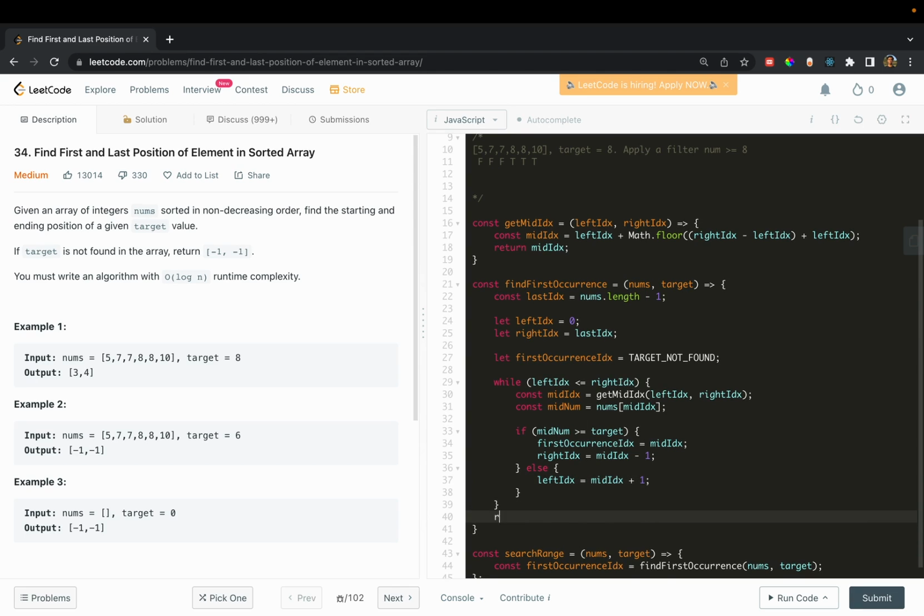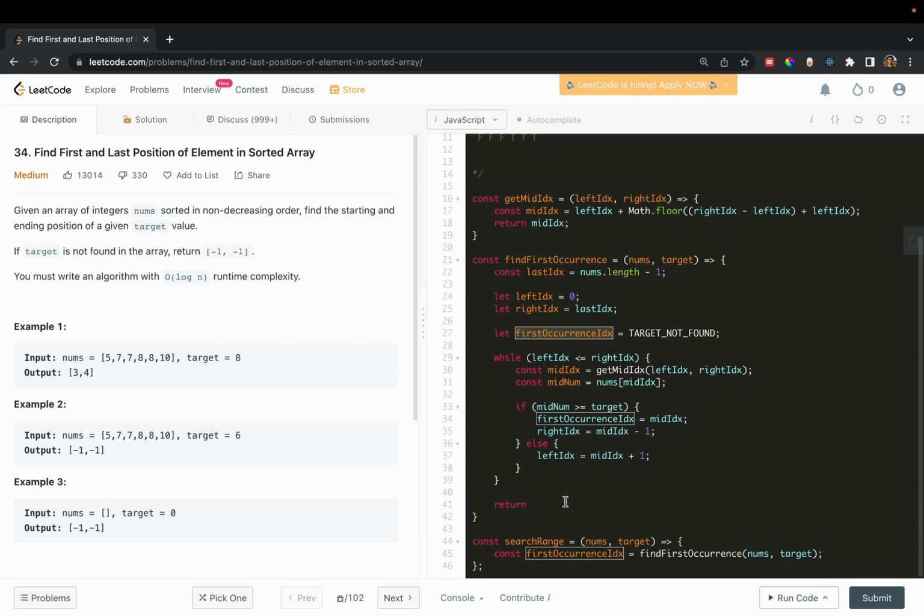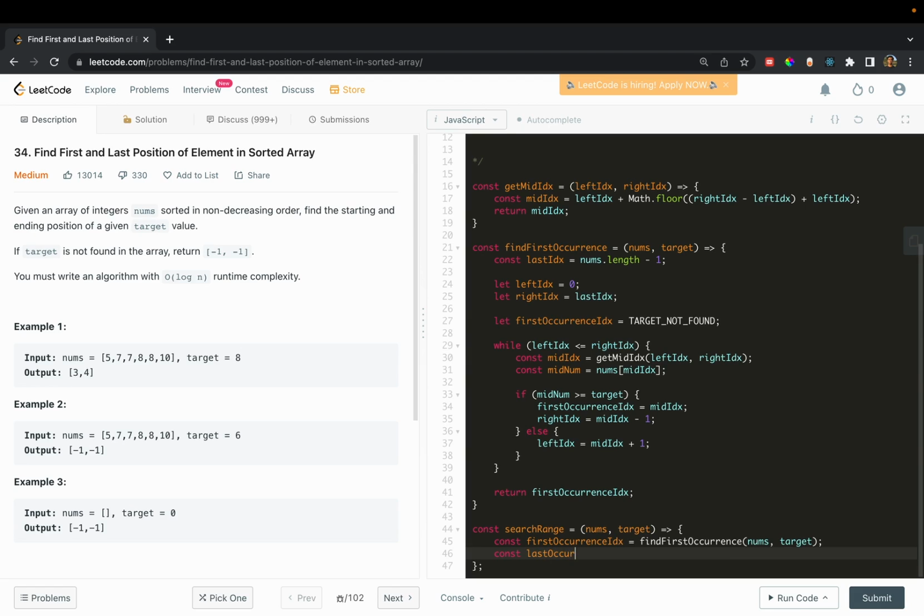In the end, we can come here and return our first occurrence index, and we should be good to go. If the target does exist in the array, we're going to find the earliest occurrence and return that. Otherwise, we're going to return target not found. So we have our first occurrence index here. Next, we're going to get our last occurrence index.